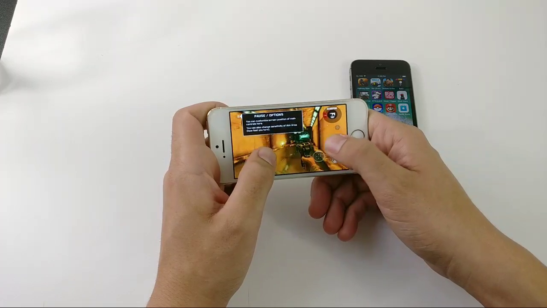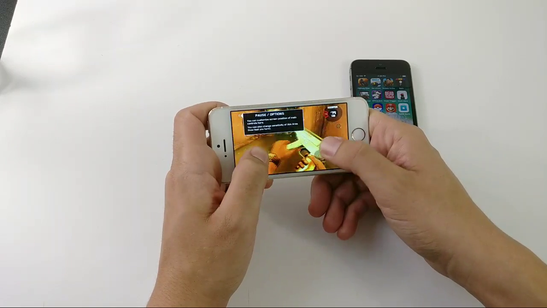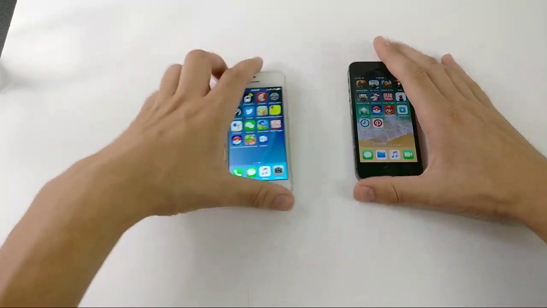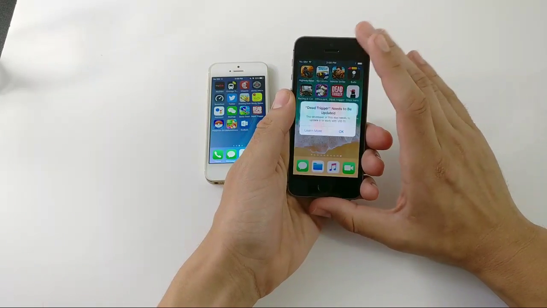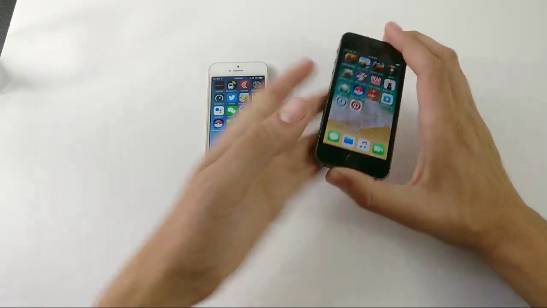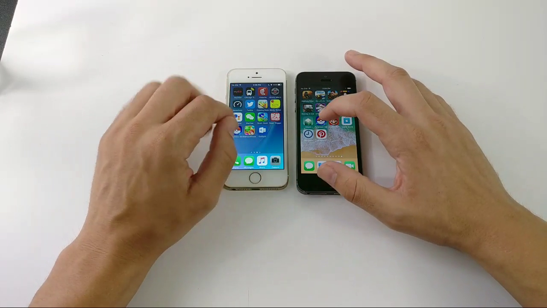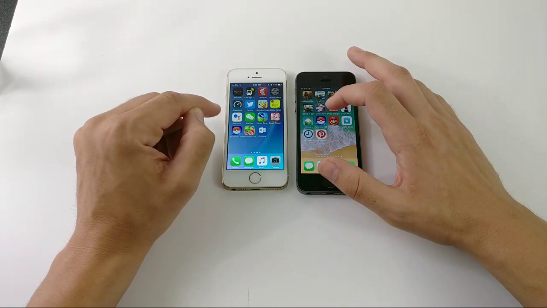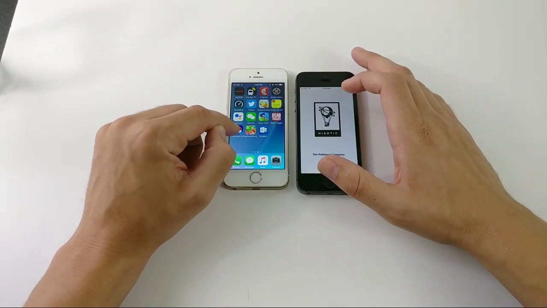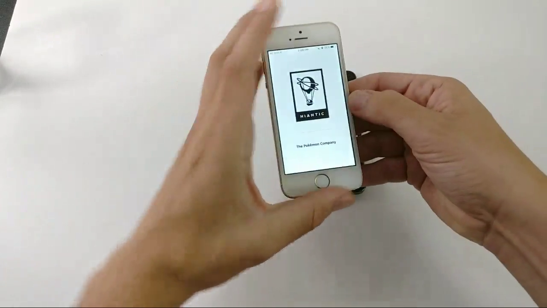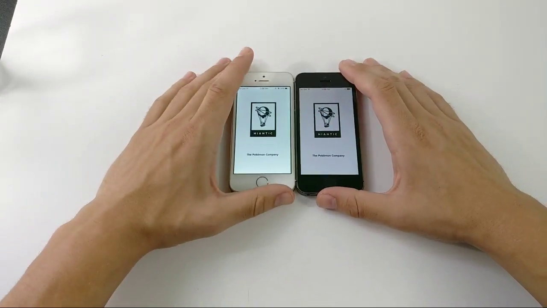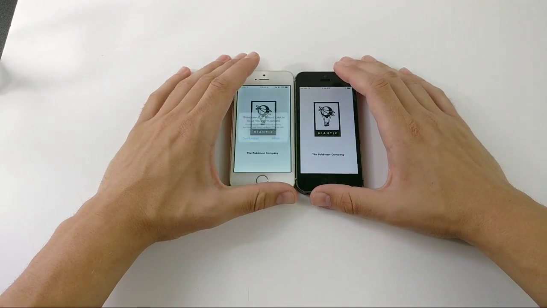Dead Trigger's not bad here, but you can see it runs pretty fine on 10.3.2, while when we want to try to go into Dead Trigger on iOS 11, it's just an automatic crash. But we're not going to leave it up to that. There's some other apps that do work here on the 5S. What about the Pokemon Go's right here? I guess it's not working there for the 10.3.2, but let's see what happens anyway.